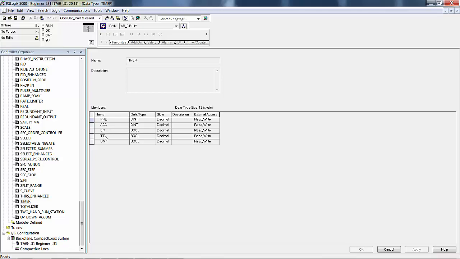This bit, timer timing, will be on as long as it is accumulating towards the preset. And then at some point the done bit will come on. Okay, so you see, this is not a timer. This is a timer data structure.